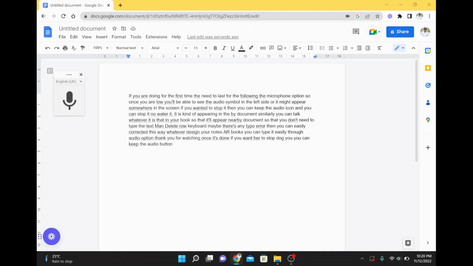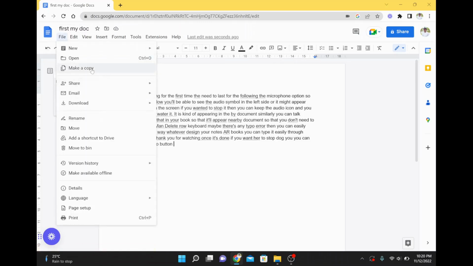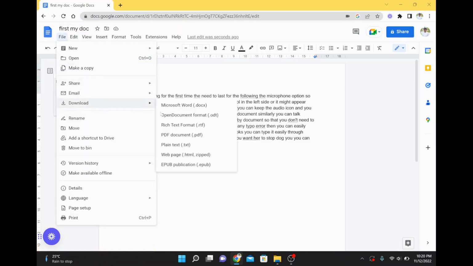And once it's done, if you wanted to save the document, you just save the document. So I'll just give my first document and it is there in your Google Drive. So if you wanted to download, or you wanted to share it, or you wanted to make a copy or download it, you can do it easily in an expected format.